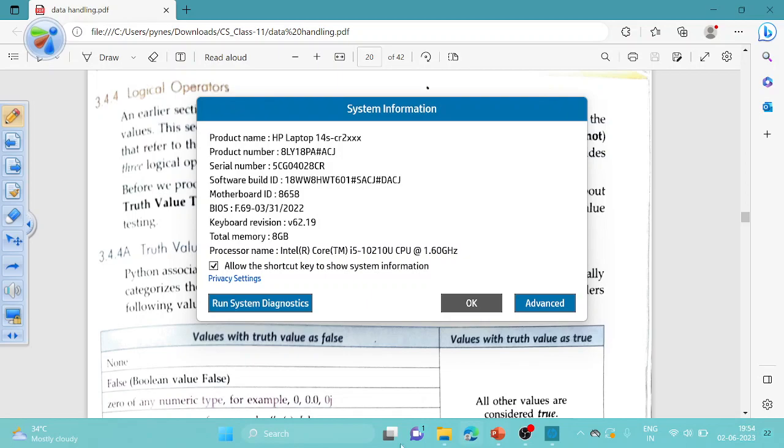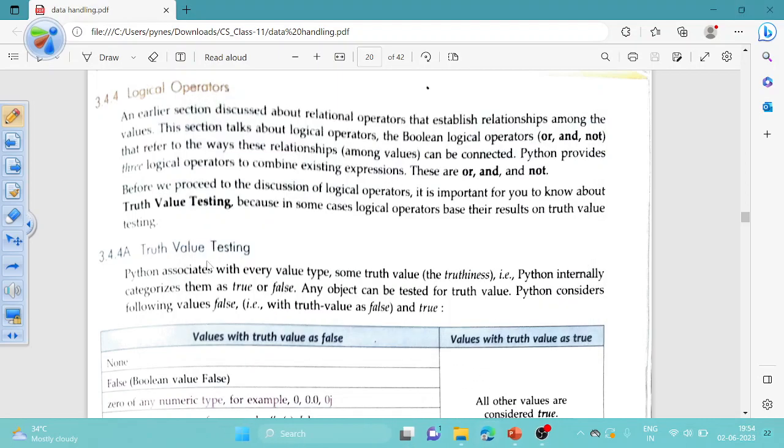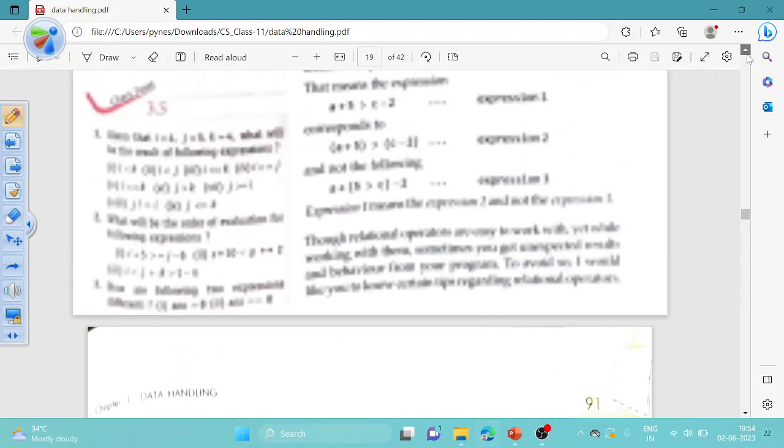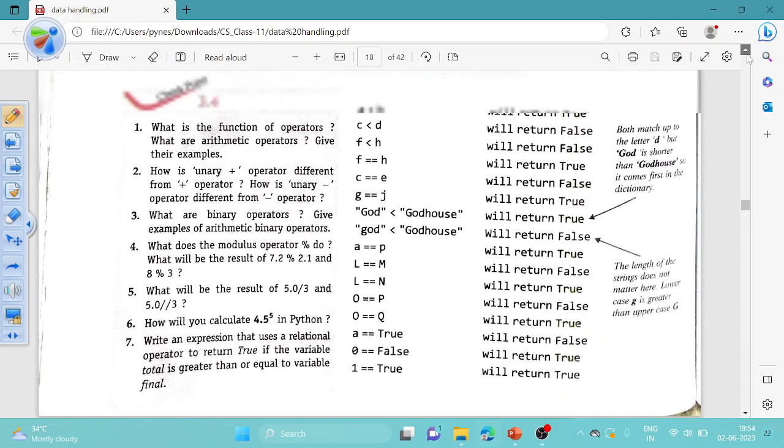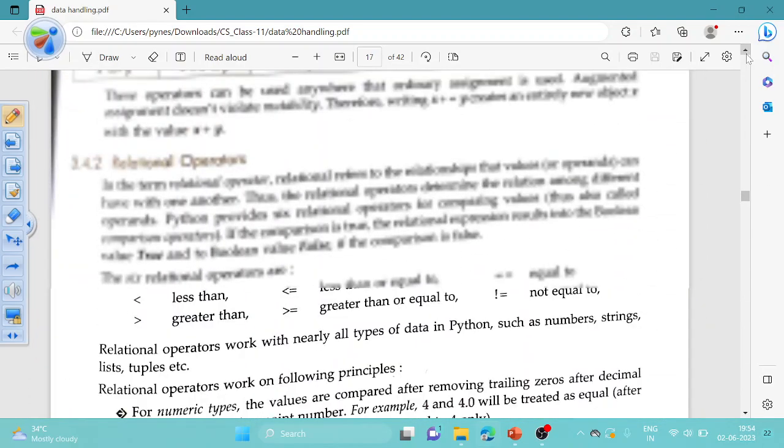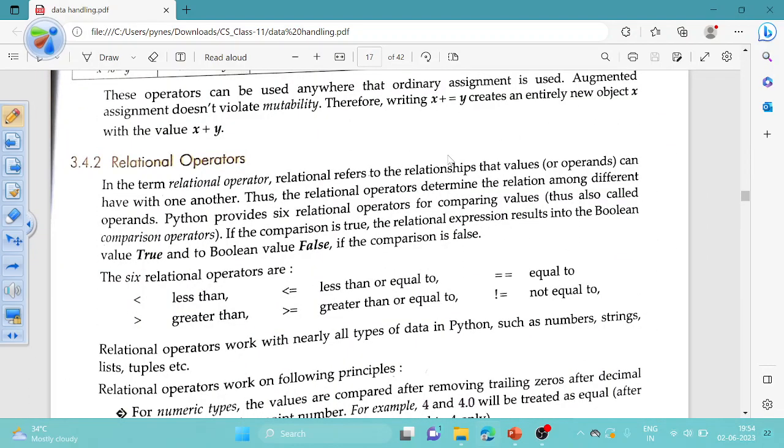Today we are going to learn about logical operators and relational operators. Okay, so first we are going to see what is relational operator and then we will go to the logical operators. Okay, now let's see how many relational operators are present in Python.